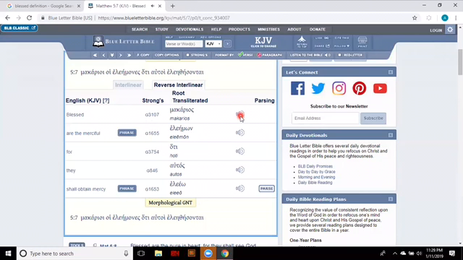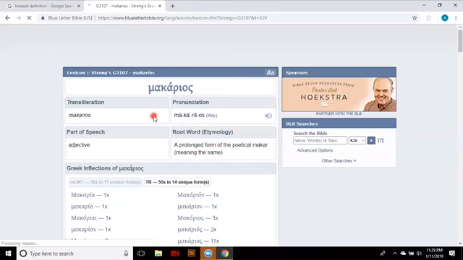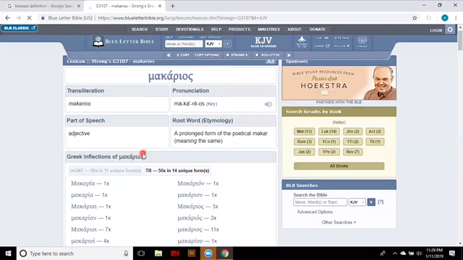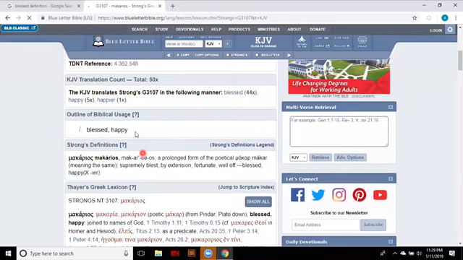Makarios. Makarios. See? So definitely it helps you learn how to pronounce these words. Then you click the Strong's number, and once again, you get all the information about it. You scroll down. Here you have your biblical usage. Then you also have the Strong's definition, form of a poetical, meaning the same, supremely blessed, by extension, fortunate, well off, blessed, and happy. And that's it.